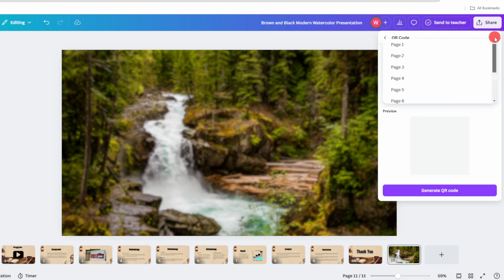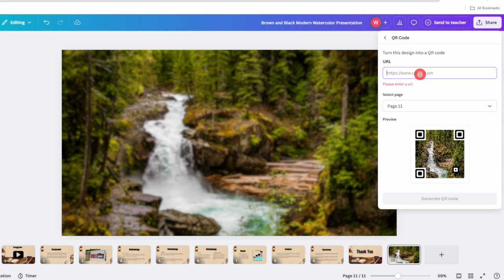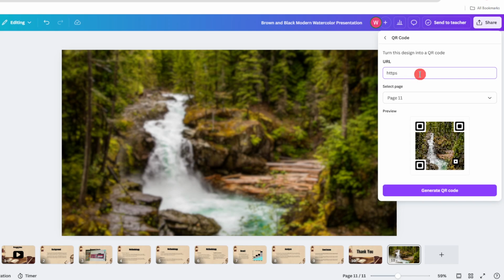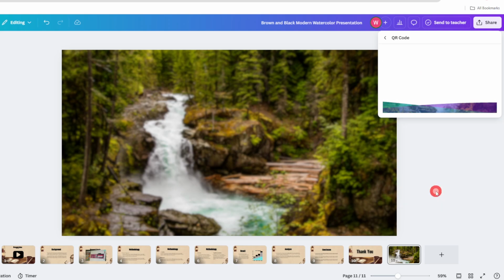select your desired page or design from here. I'm going to select page 11. Now click on generate QR code or you have to enter your URL first. Now click on generate QR code.